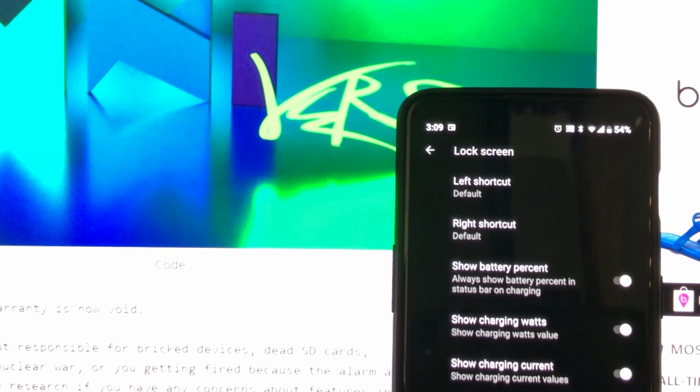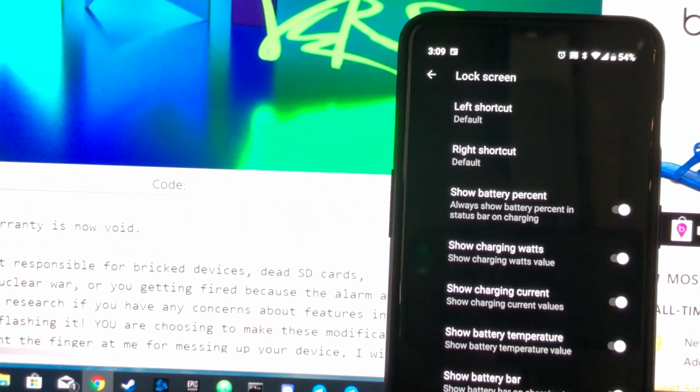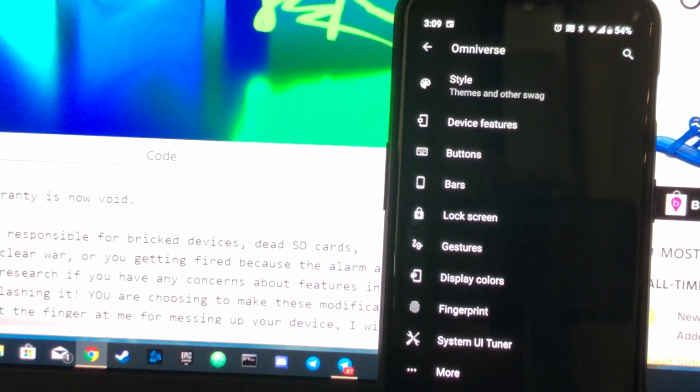So we got lock screen, we got the left and the right shortcut, we got show battery percentage. You could also show the charging watts. You could show the charging current, the battery temperature, and the battery bar. Now these options here, I always turn on because when my phone's plugged in, I always like to see all that info being displayed. I like to see all the stats.